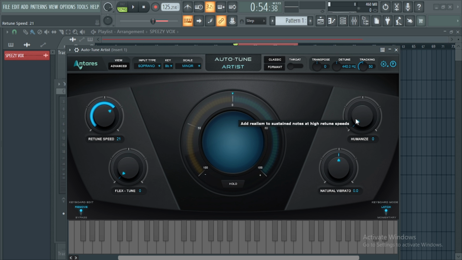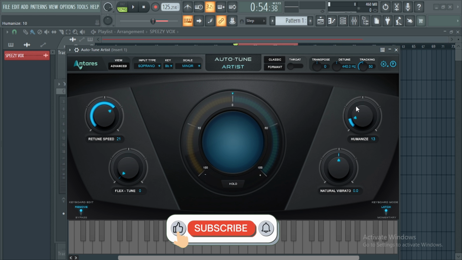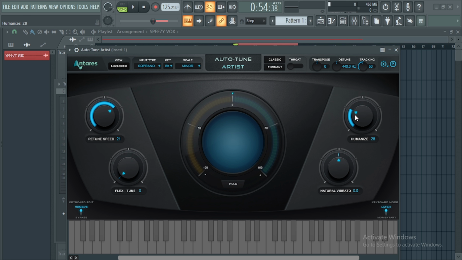All right, then the next knob that you have to put in your mind when it comes to auto-tune is the humanize. So it adds realism to sustained notes at high retune speed. When we use auto-tune, sometimes we sound like robots, sorry to say, and we are human beings, we don't want to sound robotic, so we use the humanize knob to add a little bit of realism to our vocals. So just play with the humanize, and guys, you will get a perfect auto-tune.